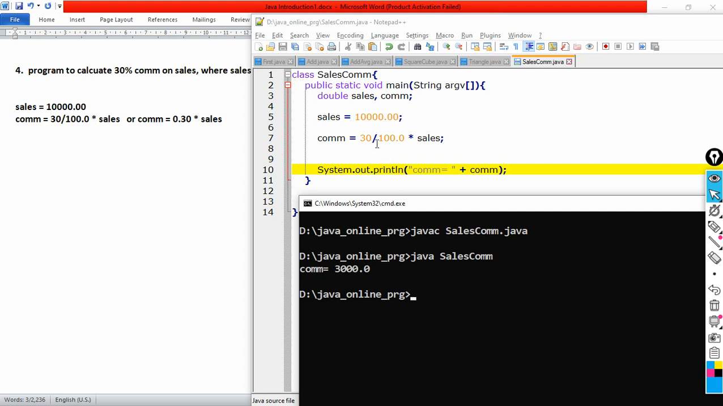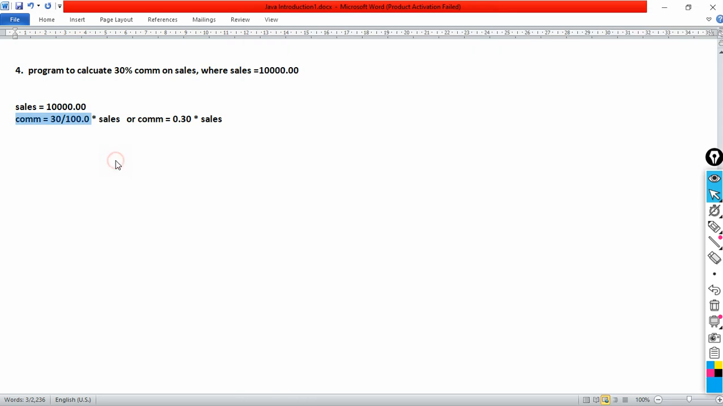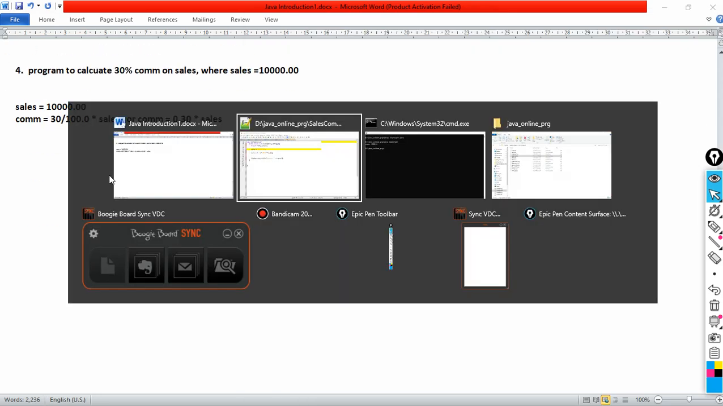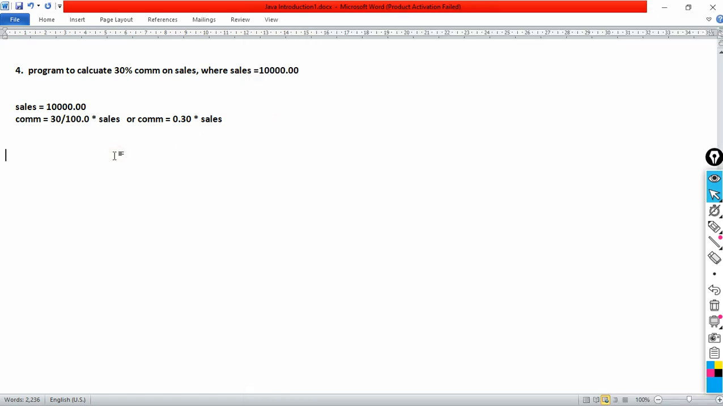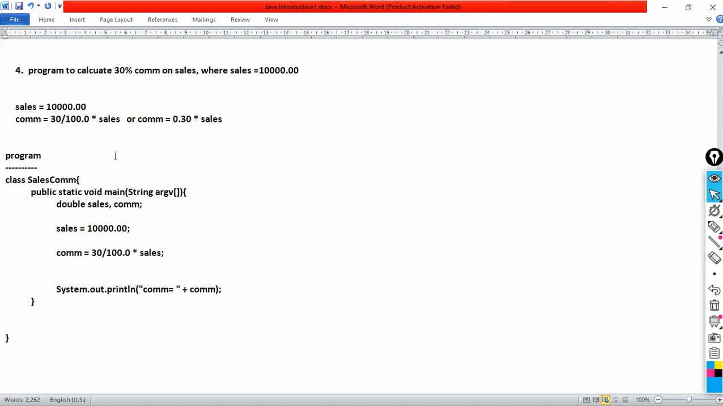This is how you have to develop the programs in any programming language. Let me give you some assignment programs. I will give you some practice programs. Let me first copy this program and paste it. You have to execute all these programs, isn't it? I'll give you some practice programs so that you can practice from your end.